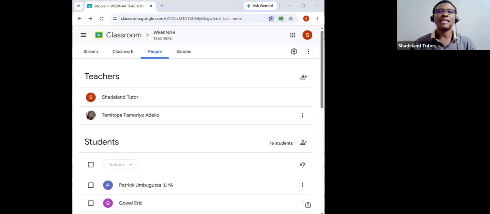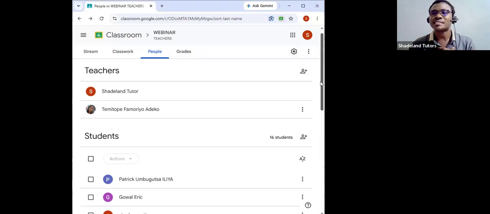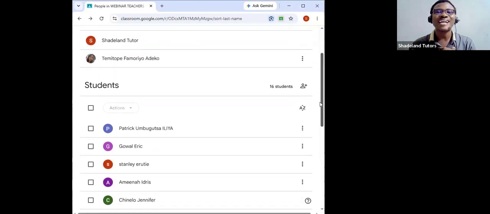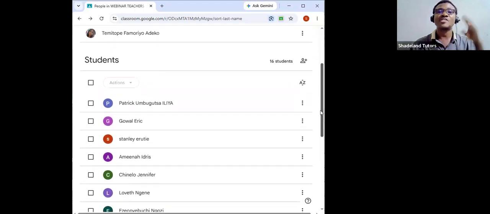So that is that. Now that is how to add a co-teacher. Finally, we are going to look at how to add students. I have said it earlier, but I want to go through it again. You have up to 4 different ways of adding students, but we are going to talk about 3, which are the most common and easiest.